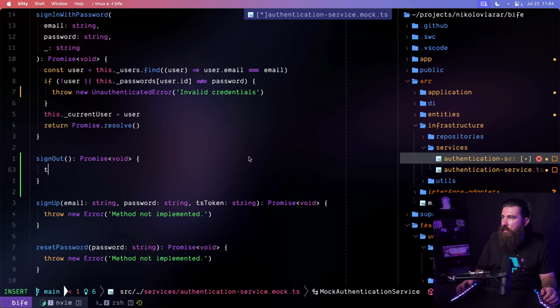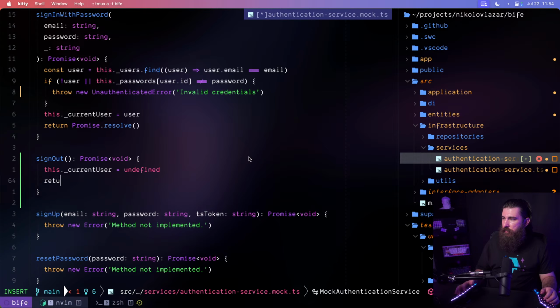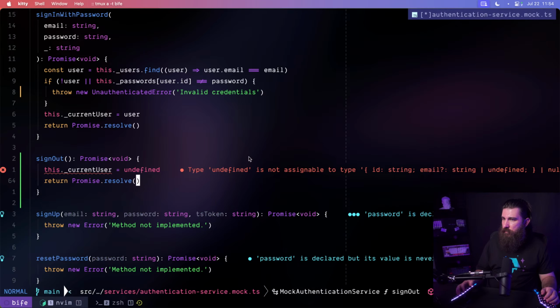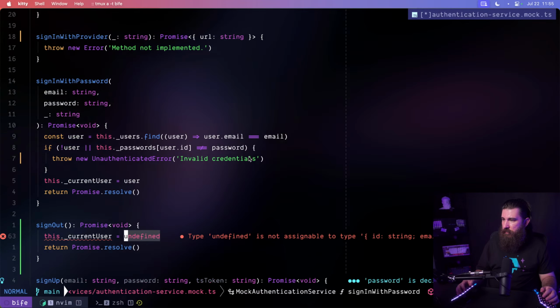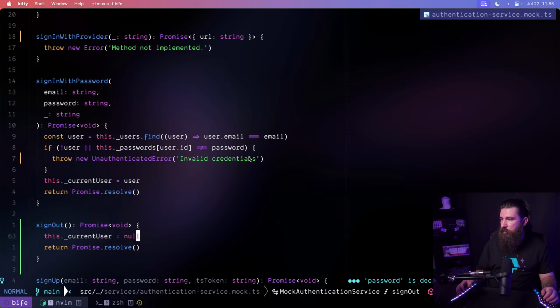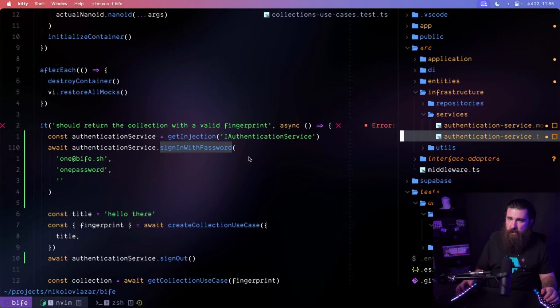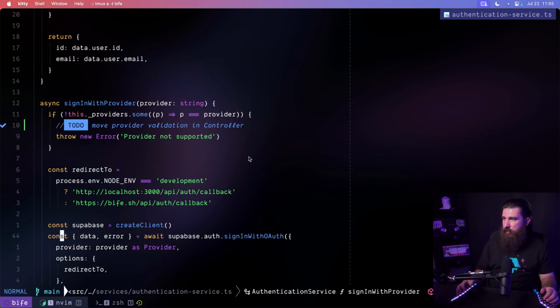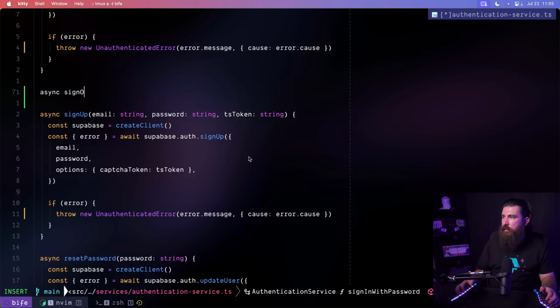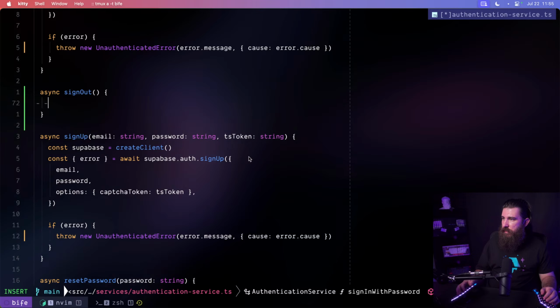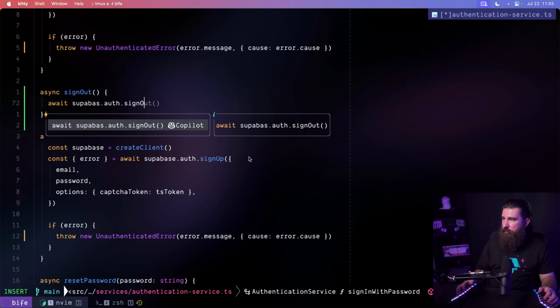And it should just say this dot current user equals undefined. Return promise resolve. Oh, it can be null, not undefined. There we go. I should also implement it in the real one, not just the mock. There we go. Sign in with provider, sign in with password, sign up, async sign out. And we'll just say await Supabase auth sign out. Is there a sign out?